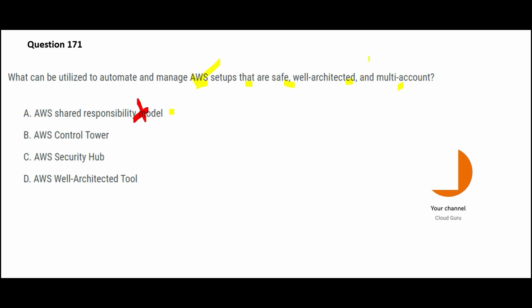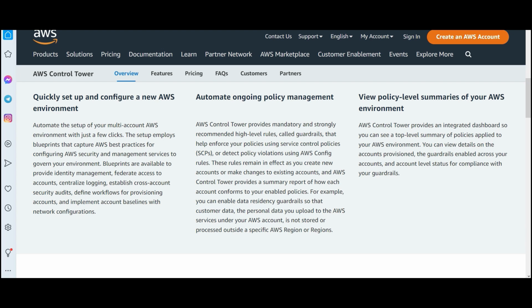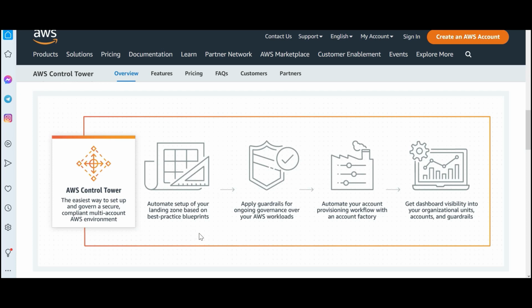Now control tower. This is a service which is meant for the purpose where it can manage cloud setup. It also helps manage multiple AWS accounts and teams and governance, which is very complex and time consuming, but control tower is meant for this purpose. In a nutshell, these are the benefits of control tower. You can set it up very quickly, you can automate the policy management, and you can view the policy level summaries. From an architecture diagram perspective, this is how control tower works.